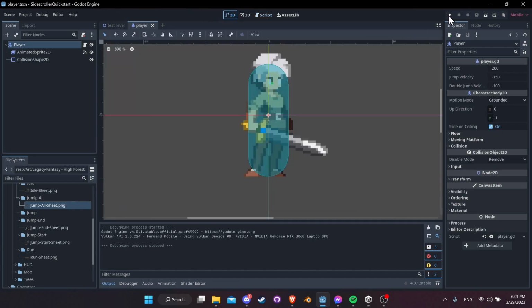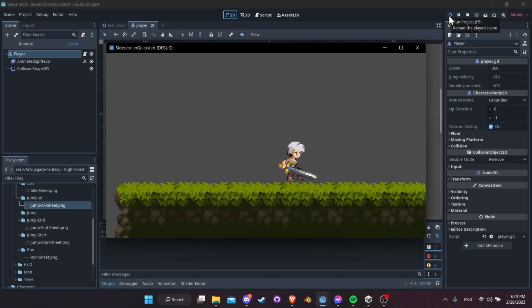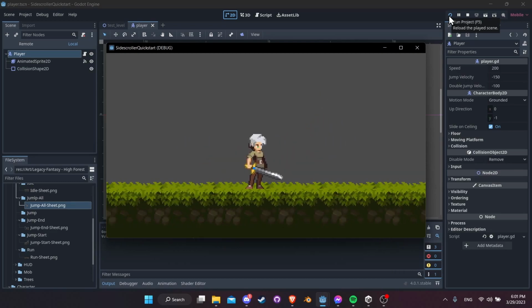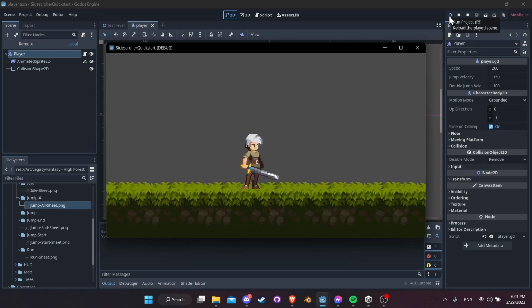But as far as things go, I think we've done a decent job here of creating a pretty decent platformer character. Of course, from here, you're going to jump into creating player attacks, adding enemies with a similar setup of animated Sprite 2D, all of that jazz. But I just wanted to give you guys a quick introduction to doing side-scrolling inside of a Godot 4 game project.